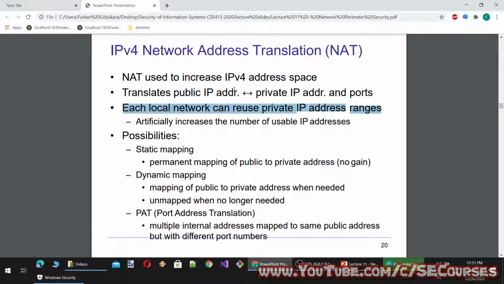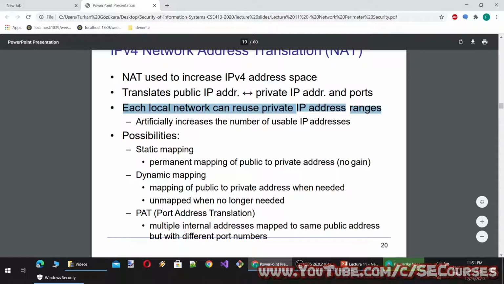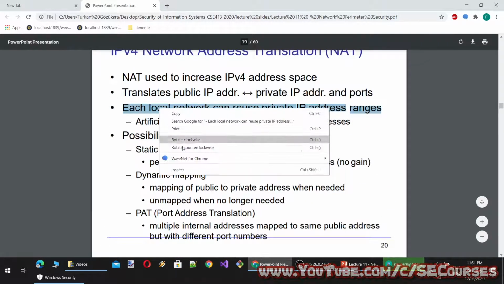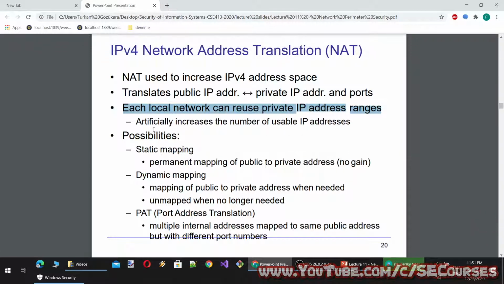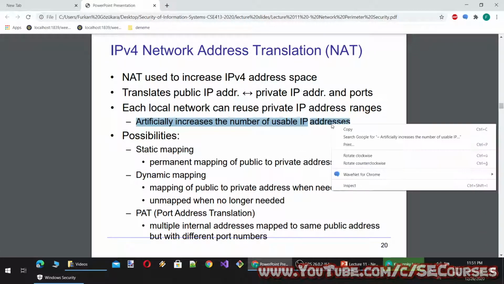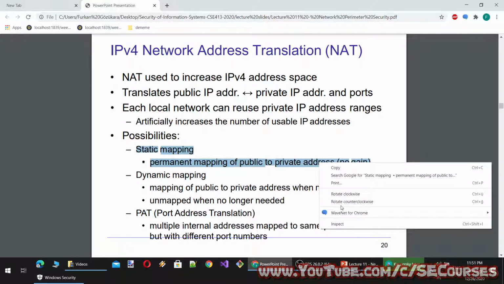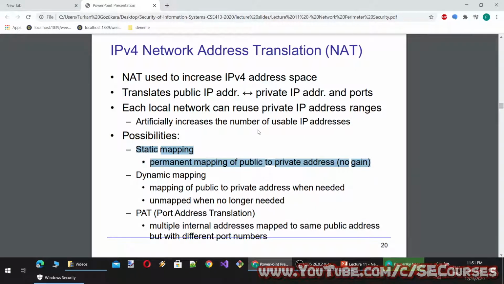So this is done by NAT translation. It's an advanced topic, however, let's try to understand it in a short time. Each local network can reuse private IP address ranges, which artificially increases the number of usable IP addresses. Possibilities: static mapping, permanent mapping of public to private address, no gain. Dynamic mapping.